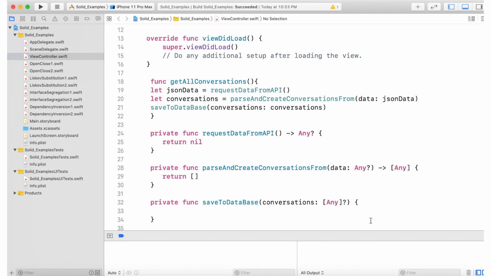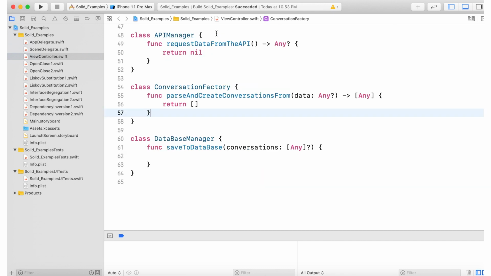If any change requirement occurs, there could be three probable reasons for the change in this view controller class. So it is violating the single responsibility principle. The simplest solution for this problem is to create three dedicated classes for three dedicated responsibilities.